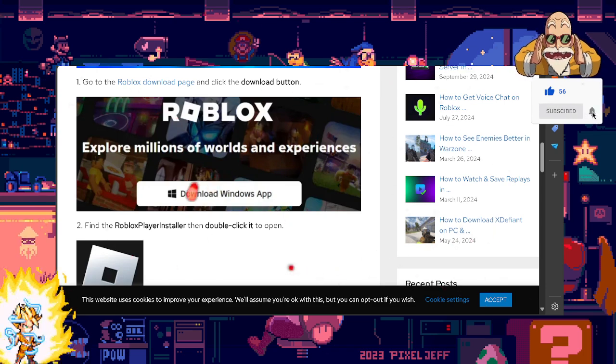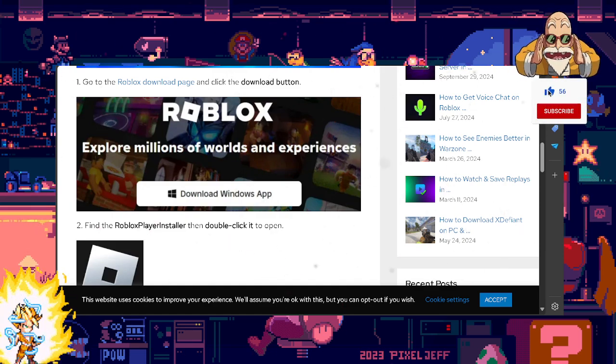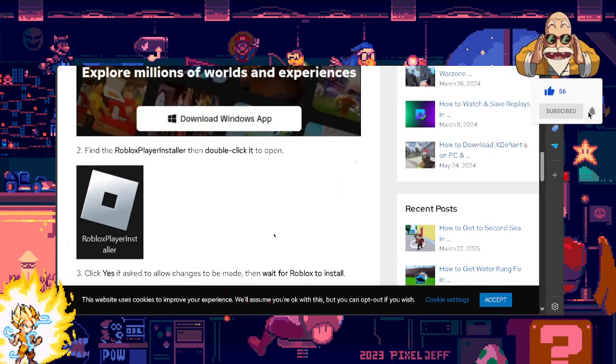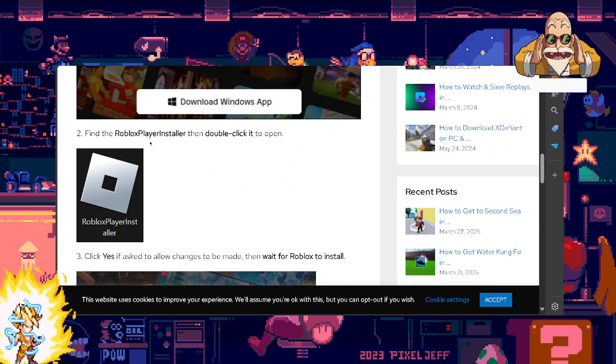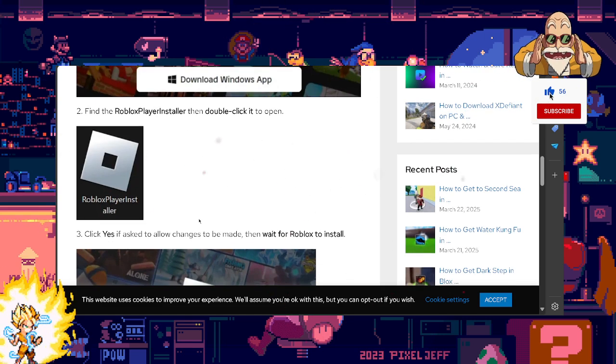So today our topic is how to install Roblox in your PC or laptop. So first of all go to Roblox downloading page, click on download Windows app. After going there click on Roblox player installer, then double click it to open Roblox player installer.